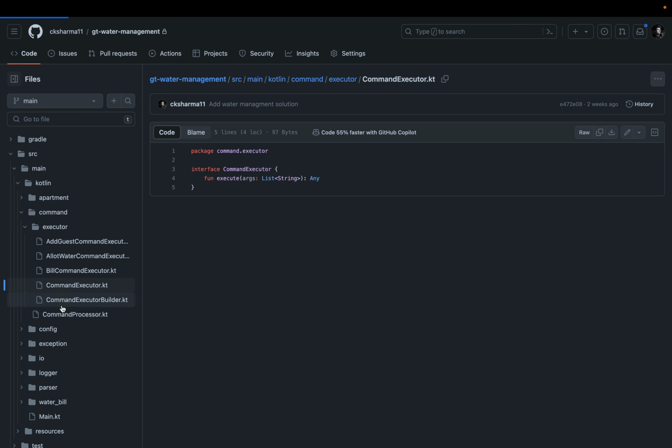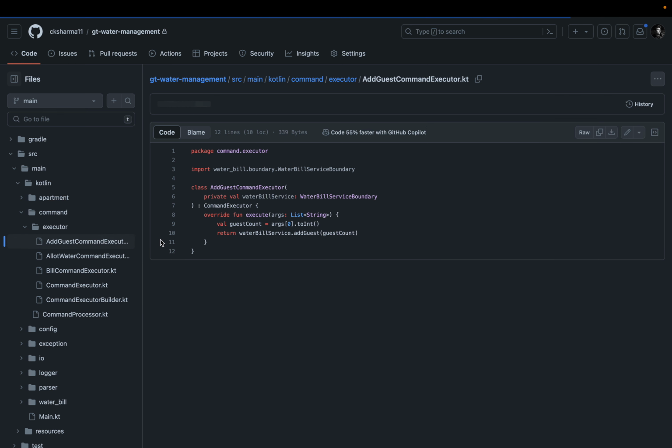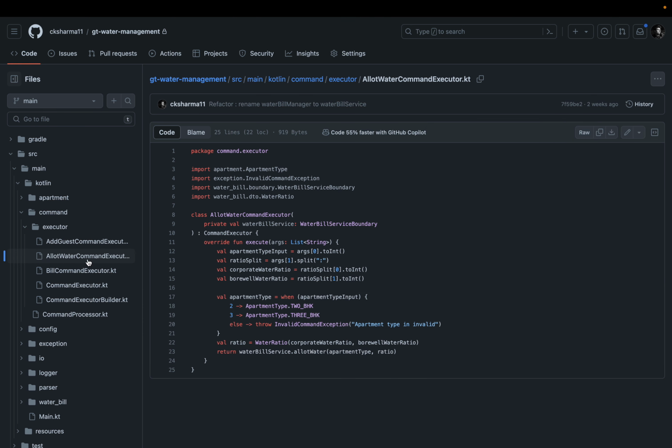So now we see this command executor builder, which is taking water bill service and checking what type of command it is. If the command is of allot water type, we are returning an allot water command executor. And similarly, if we have add guest or bill, we are returning bill command executor and add guest command executor. Let's jump into that. So let's first go to allot water command executor. So this is of type command executor. So all these are command executors.